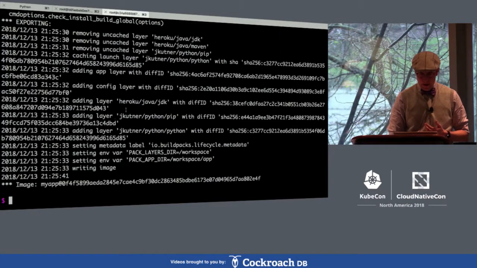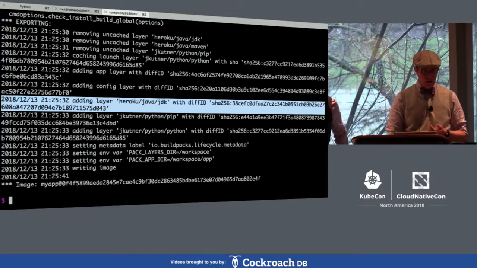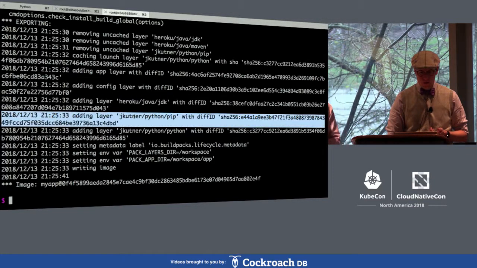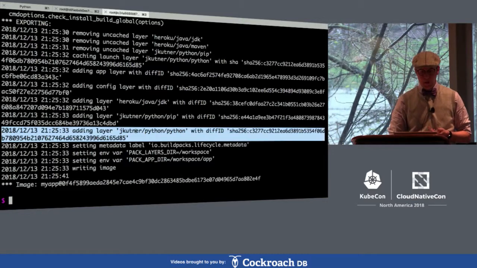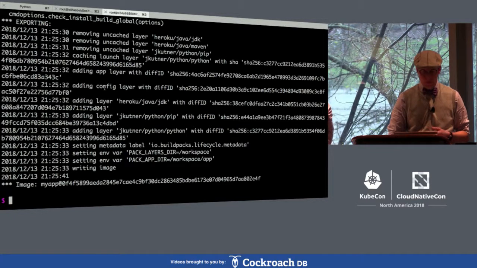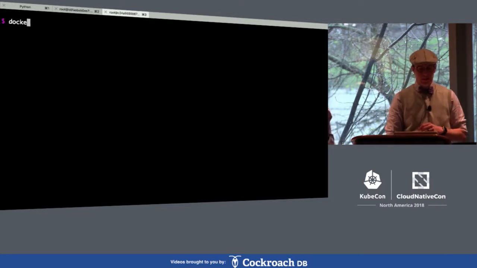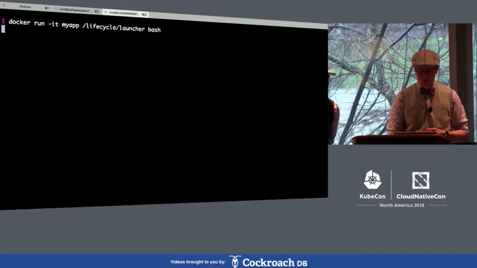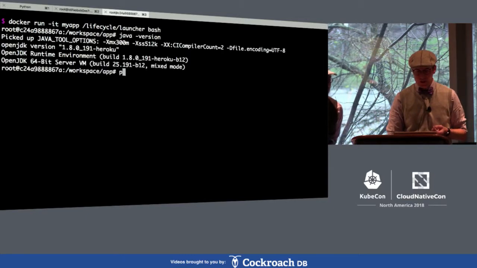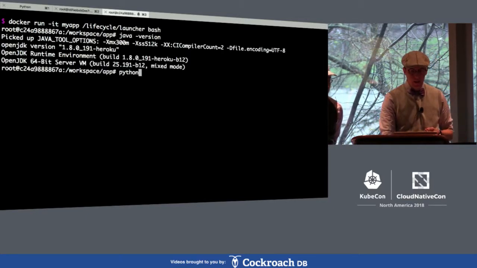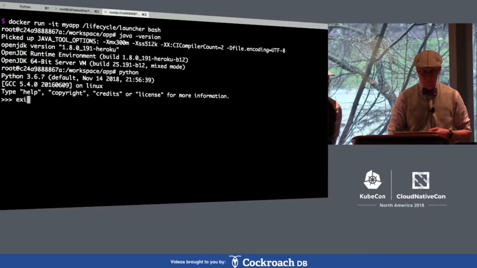So you can see now we have one layer for our JDK, one layer for pip and our dependencies, one layer for Python, one layer for our app, one layer for the config. And then we can run this image to inspect it and see that we have composed these things. We're going to run just a bash session. And if I run java -version, I see there's my Heroku JDK, and if I run python, I get my REPL.